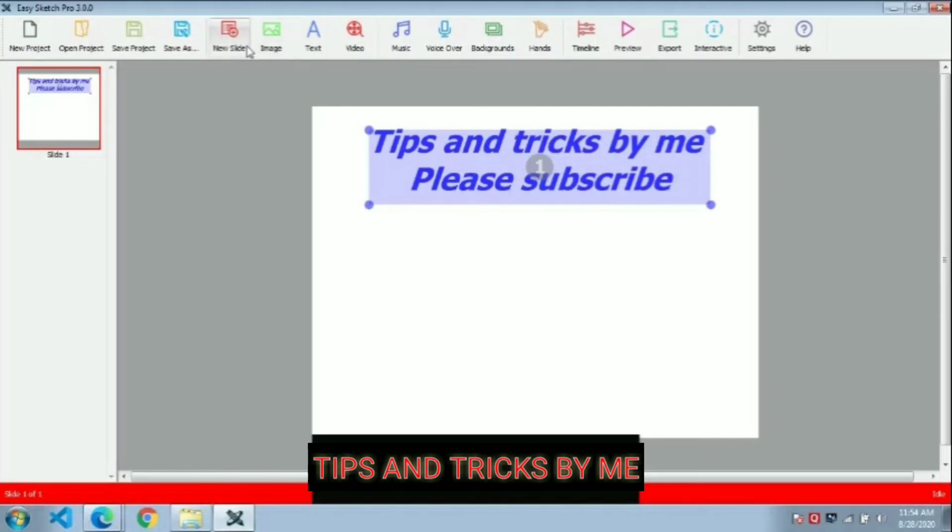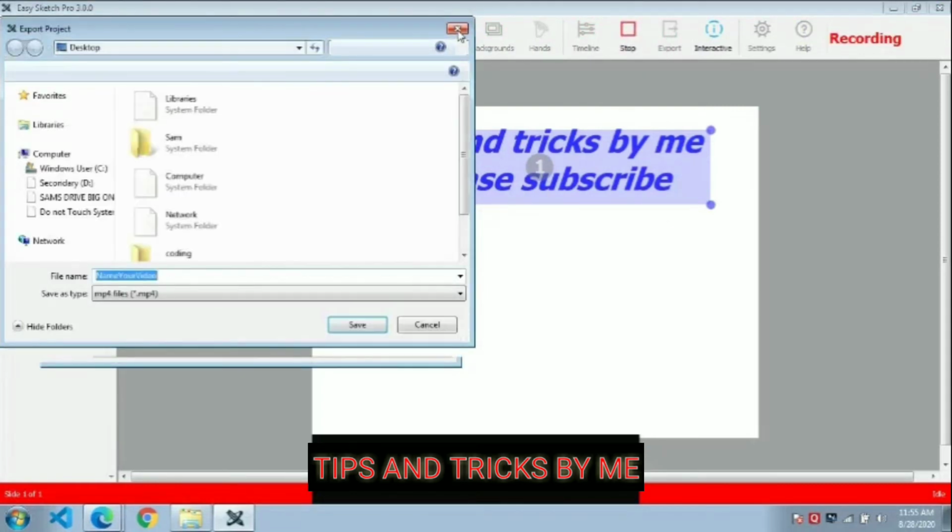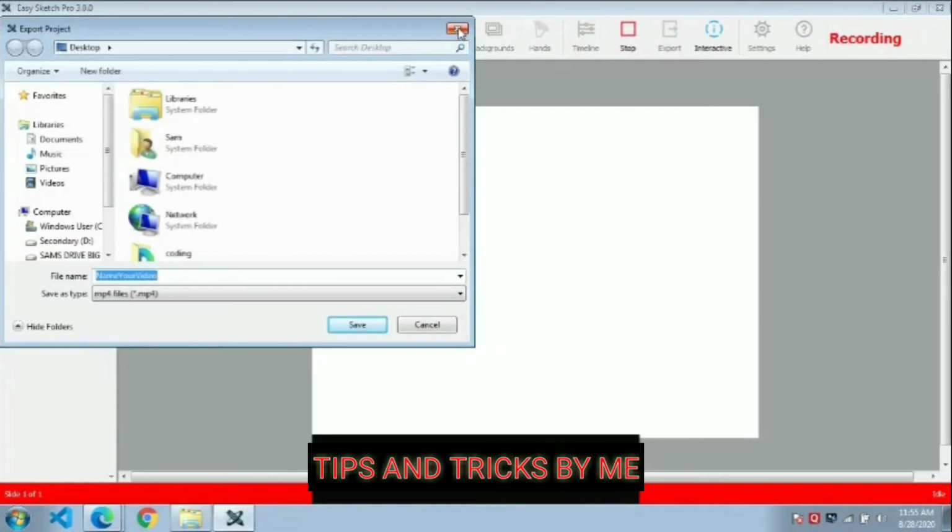Now as you can see, now there are many options. There is the option of save, export. Save file doesn't mean that you will get a video. You need to do export, then it will start recording everything. I will show it to you afterwards.